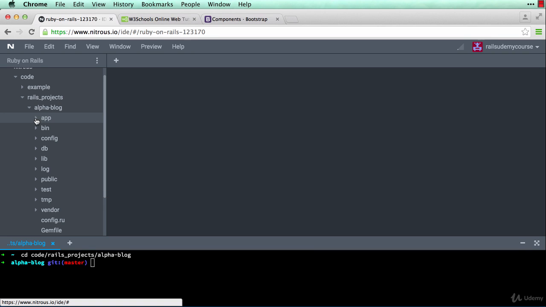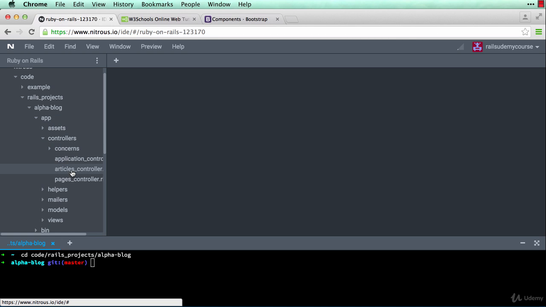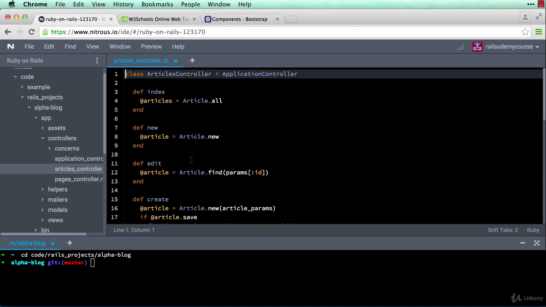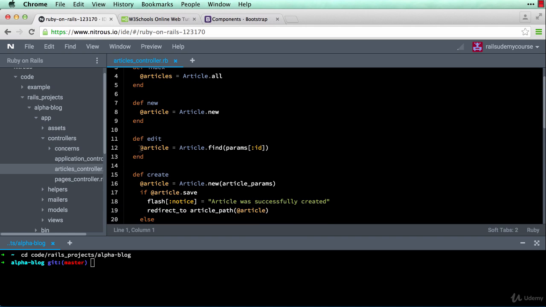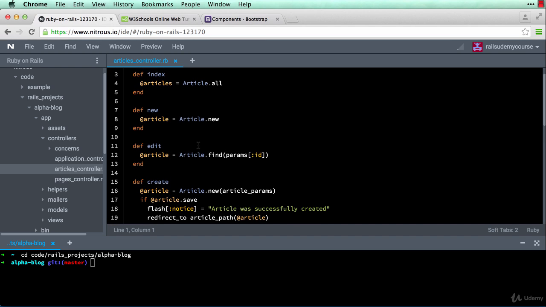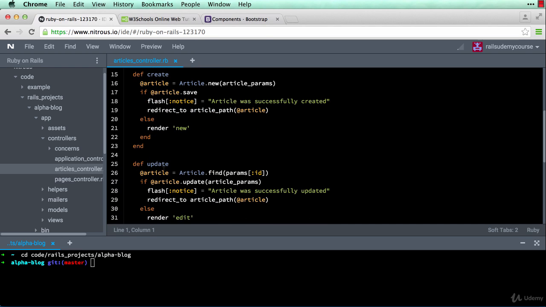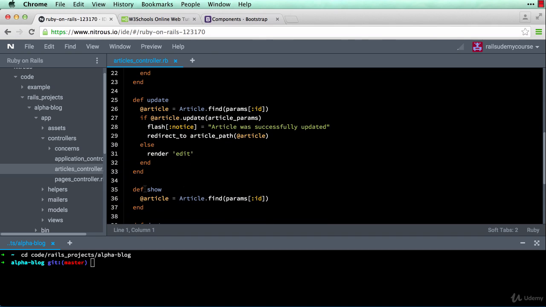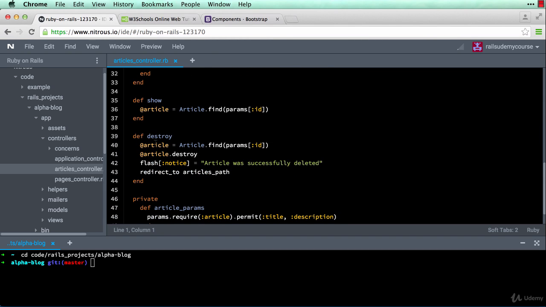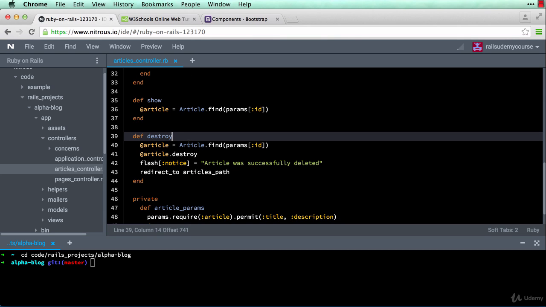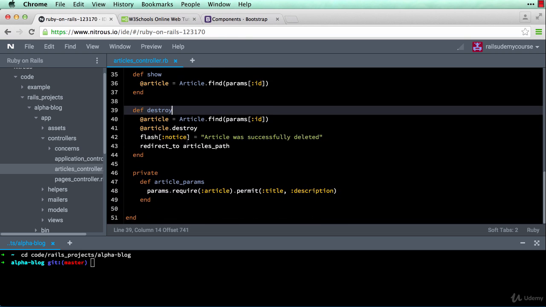Okay, so in your blog, if you go to app, controllers, and then articles controller, now notice this line that says @article = Article.find(params[:id]). This line is in the edit action. This line is in here in the update action. It's here in show. It's also here in destroy. It's used 4 times here. So this looks like a good candidate to move to a method since we're constantly repeating this line of code.